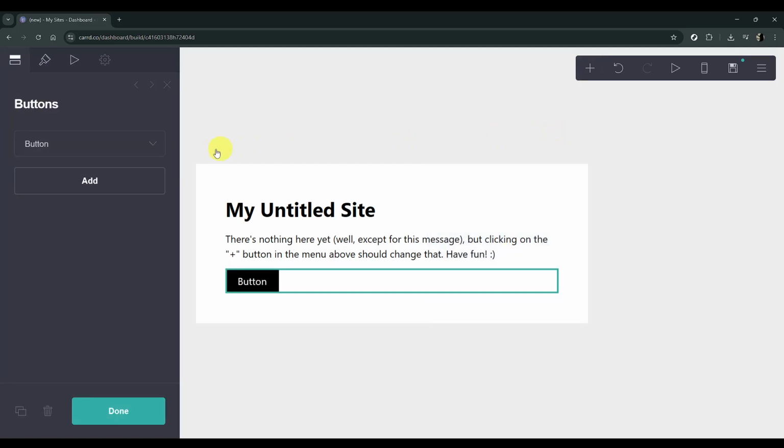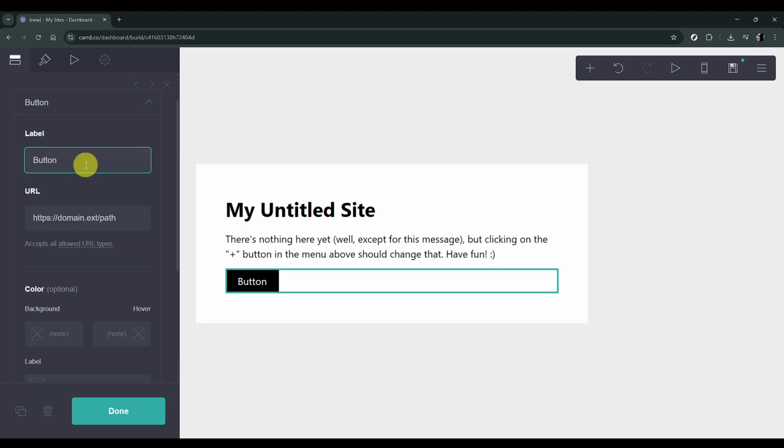After clicking on Buttons, you'll be taken to another menu where you'll see a button option. Click on this to reveal the Properties menu for your new button. Think of this menu as your Buttons control center. Here, you can make various edits and customize the button to suit your needs and aesthetic preferences.